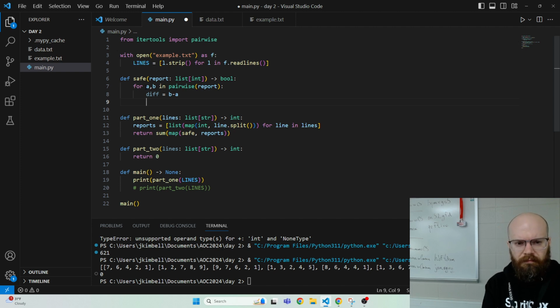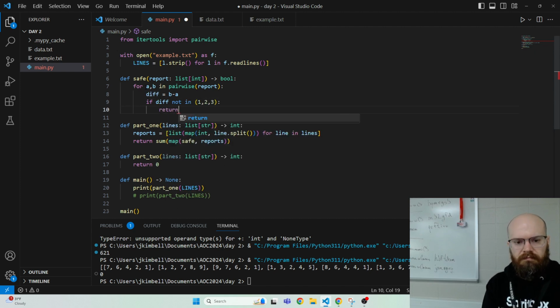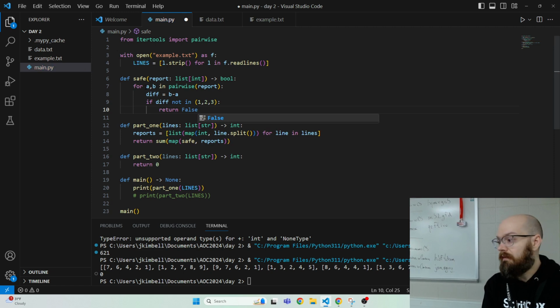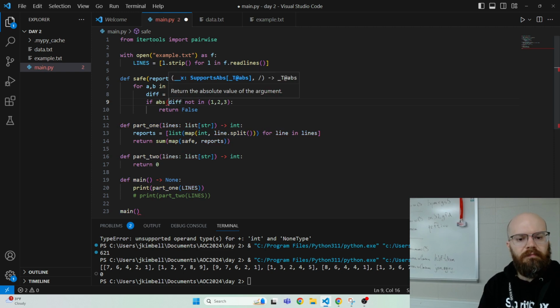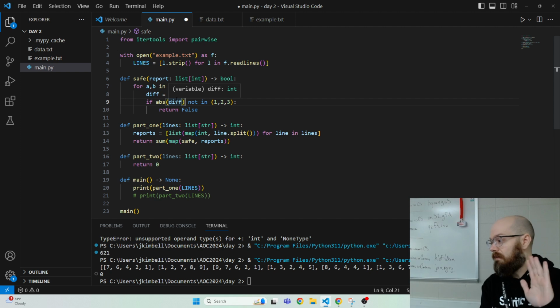So we can say, if diff is not in 1, 2, 3, return false, because 0 is bad, anything else is bad. But I don't mean just diff, I mean the absolute value of diff, right? So a jump up is fine if it's small, a jump down is fine if it's small, and we have to check, are we consistent? If we start going up, we have to be up the whole way. But I think I'm going to treat that separately.